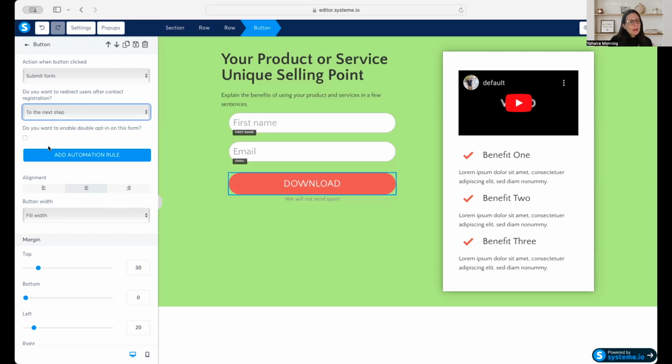Now, if you want to enable the double opt-in on this form, you can always do it. That's when people have to confirm that they registered for this email and subscribed with you.